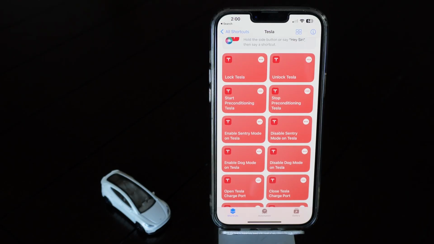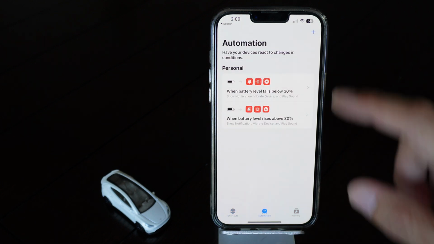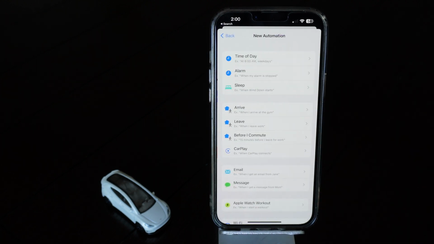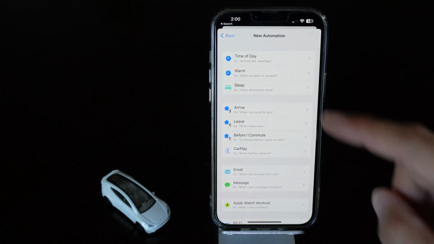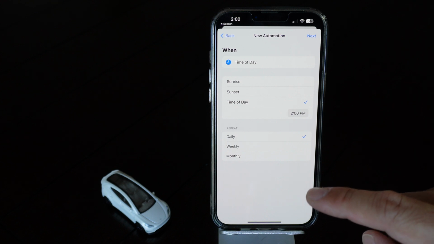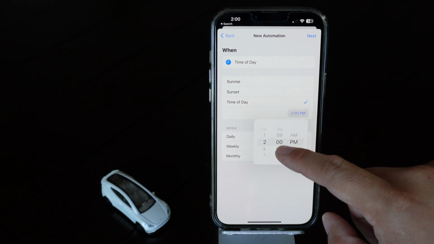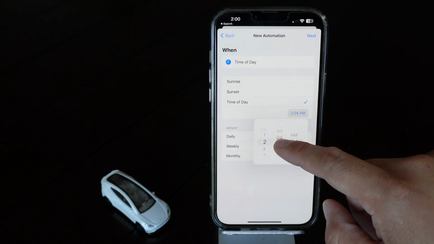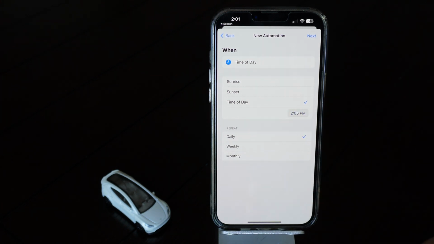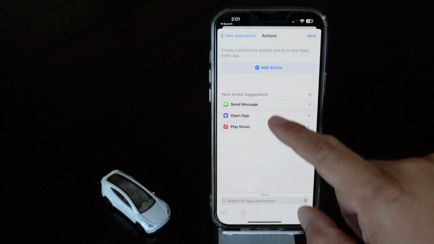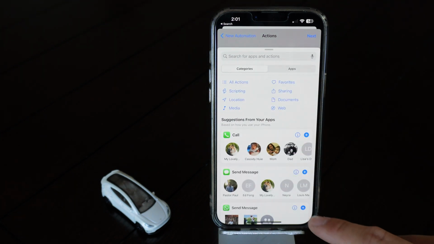Let's take a look if we can play around with any automations. Okay, I'm in automations, plus here. Let's create a personal automation. Let's do something at time of day. Let's do this real quick. We'll pick a time. Right now it's 2 o'clock. Let's just make it 2:05. Okay, daily. Next, we are going to add action.